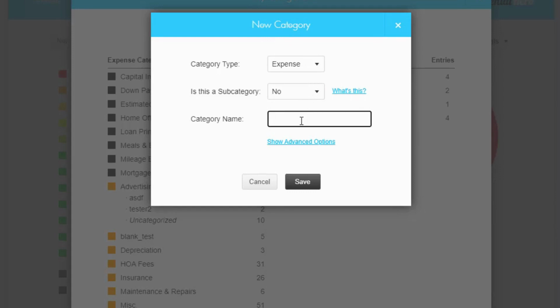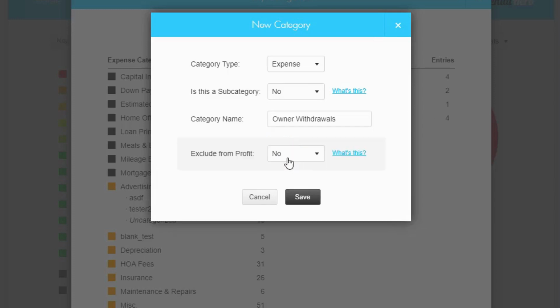So the first thing we'll do is type a category name. I'm just going to type Owner Withdrawals. And then I'm going to click Show Advanced Options. And under here, I'm going to click Exclude from Profit and hit Yes.